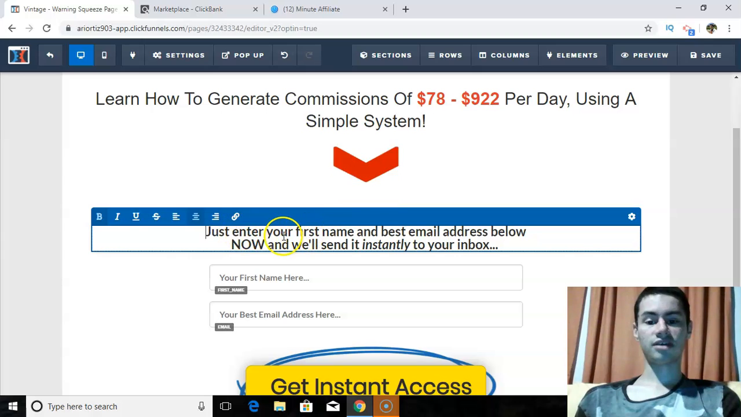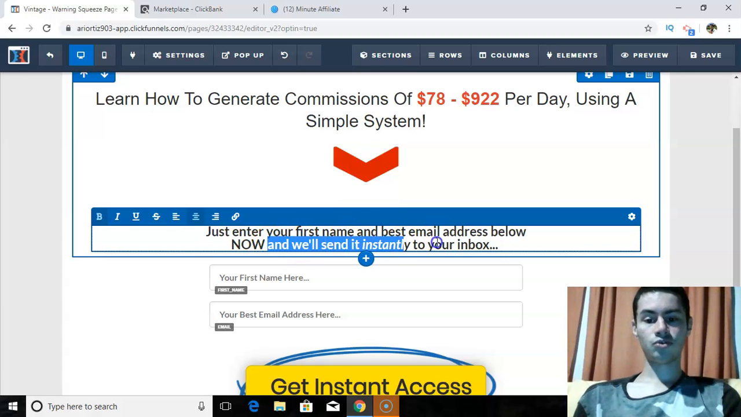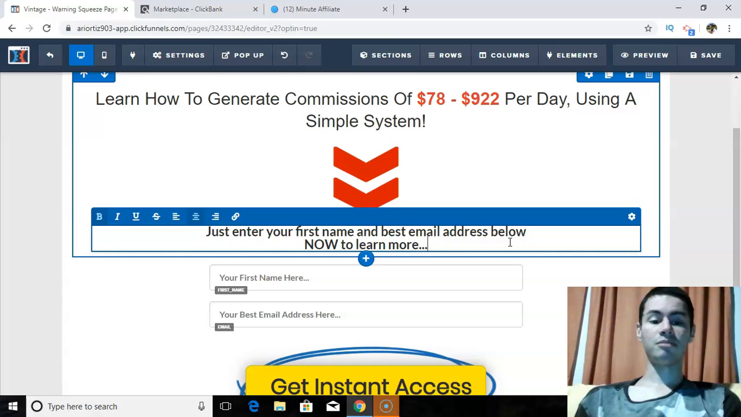You could choose to say, just enter your first name and best email address below to learn more. Again, you could pretty much write whatever you feel would be best. You could test out different landing pages. You could change certain elements inside of it, certain small details, and you could see what converts the best.